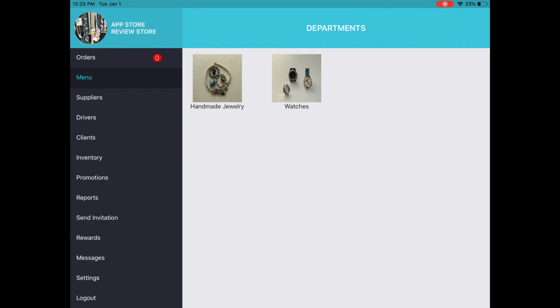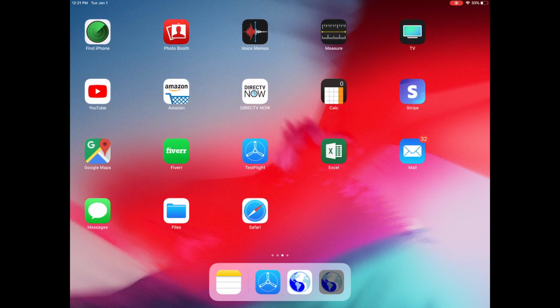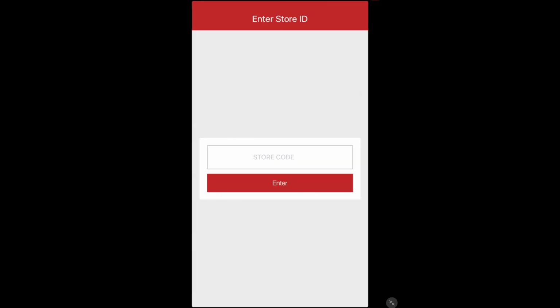Here is a view from the Shopper app that is also running on my iPad, showing exactly what your clients will see in your store. This is actually a great and quick way to validate your work and make sure you are happy with the way you have organized your store and the way your clients will see your departments, sections, and products.